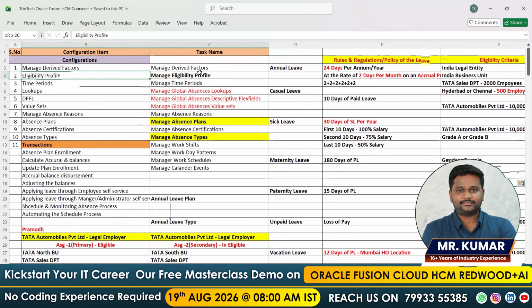First, the setup before we configure absence plans in the system. For every absence plan, be ready with the eligibility profile with these parameters or conditions, team, so that when we configure the plan, we can attach that eligibility profile.